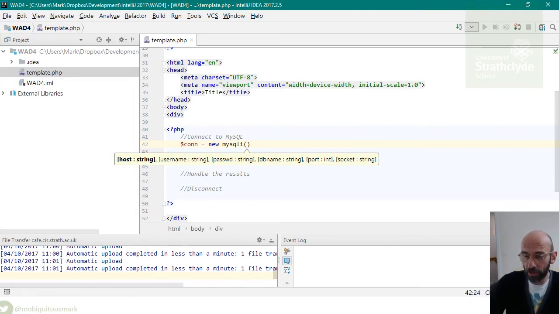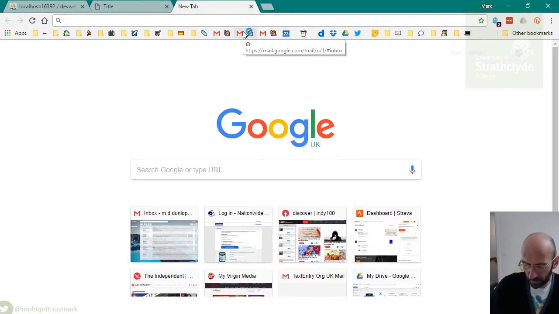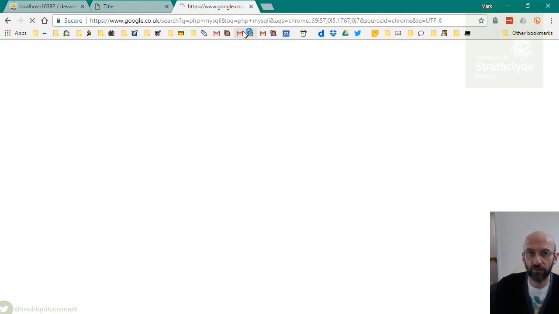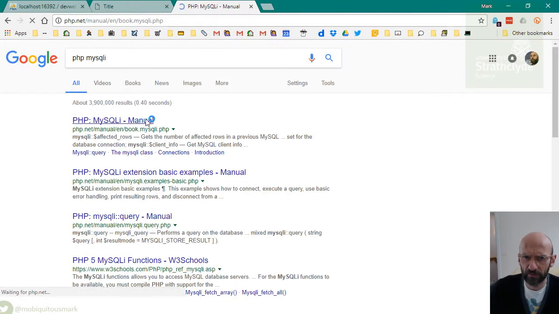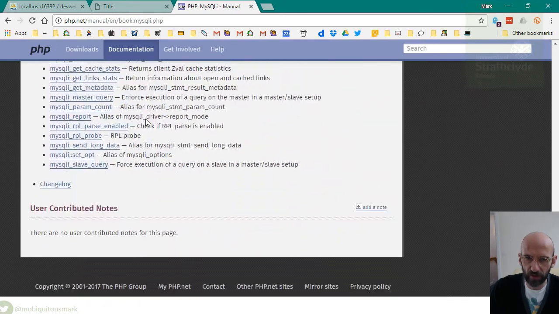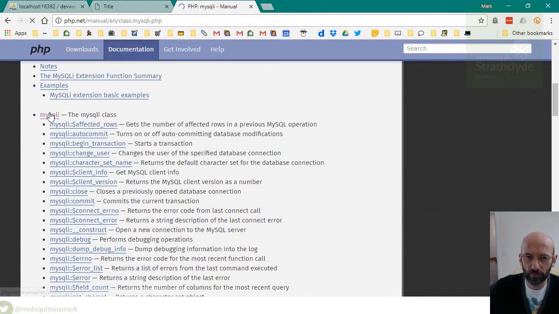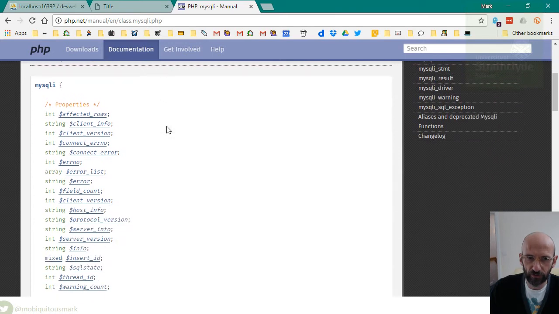So we've got to give this a whole bunch of parameters. It's got to have a string, lots of strings: a host, a user, a password, a database name, port, and socket. Okay, you can look up the manual for PHP for MySQL, and it gives you lots of details about the connections. Okay, this is the MySQL object, and we've got a constructor for it.